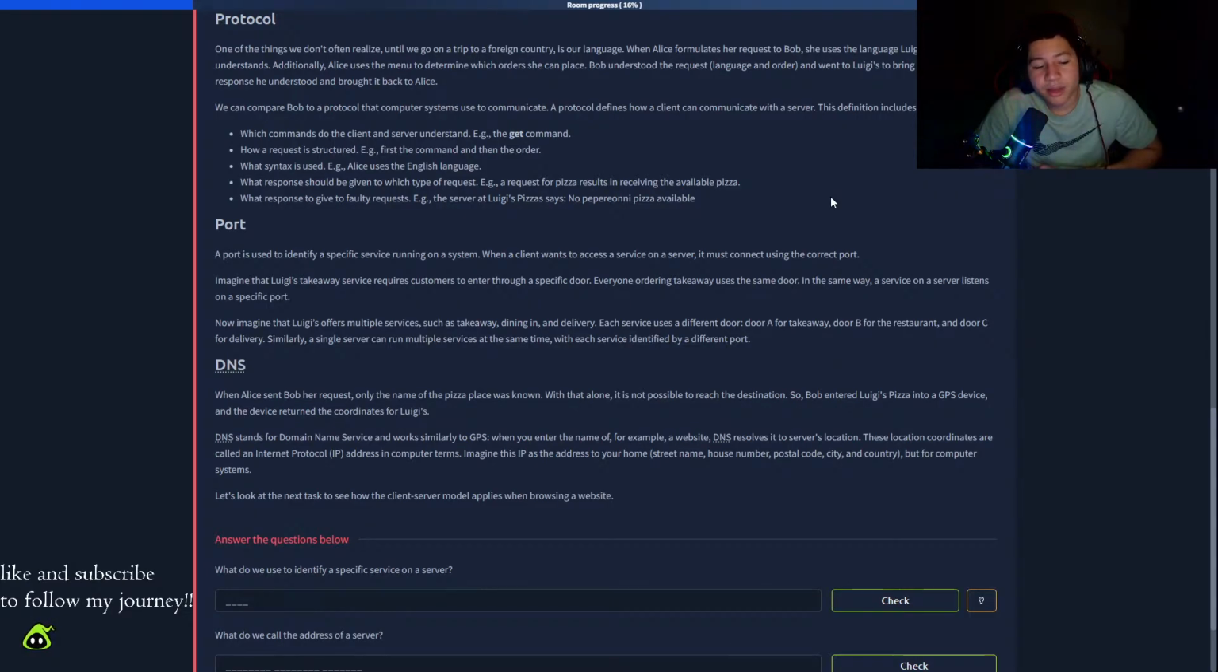DNS. When Alice sent Bob her request, only the name of the pizza place was known. With that alone, it is not possible to reach the destination. So Bob entered Luigi's Pizza into a GPS device, and the device returned the coordinates for Luigi's. DNS stands for Domain Name Service, which we know, and works similarly to a GPS. When you enter the name of, for example, a website, DNS resolves it to a server's location. These location coordinates are called an IP address in computer terms. Imagine this IP as the address to your home, but for computer systems.